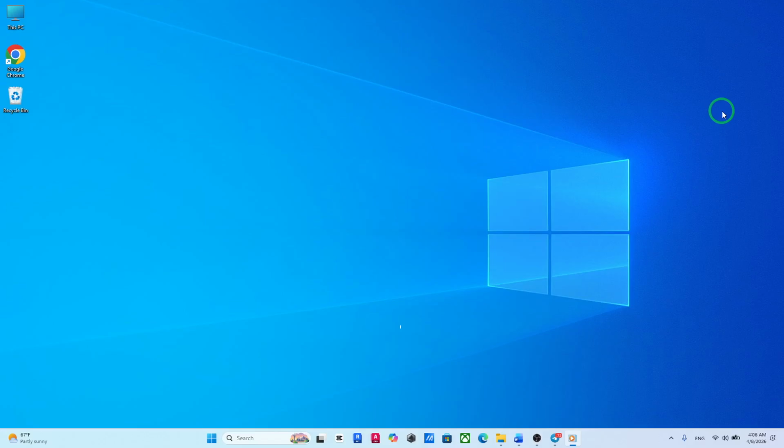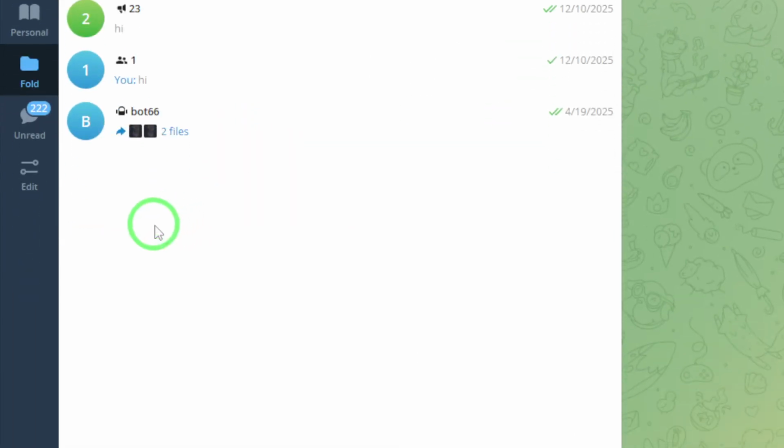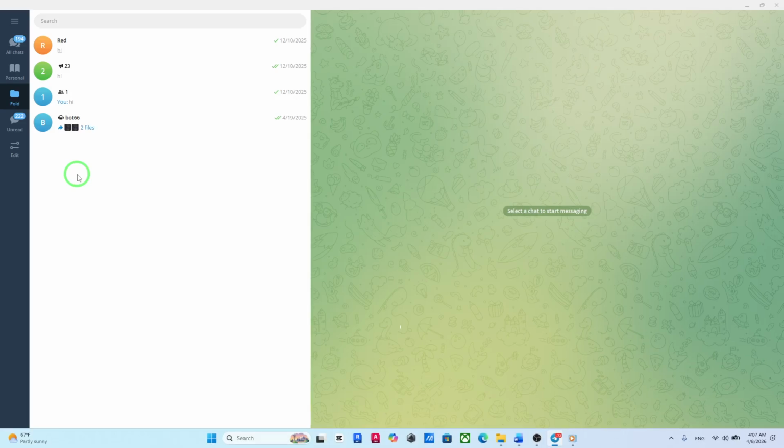First, open the Telegram app on your computer. Once Telegram is open, look toward the upper left corner of your screen. You'll see three small horizontal lines. This is the main menu icon. Click on it to open the sidebar menu. In this menu, find and select Settings. This section is where you can manage all of your Telegram preferences.